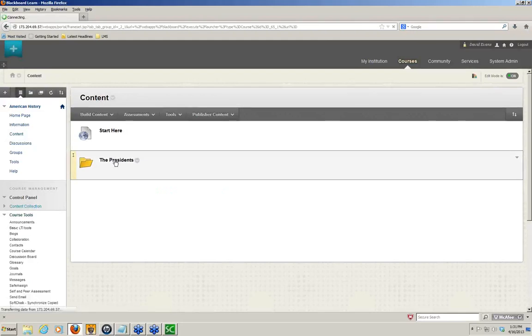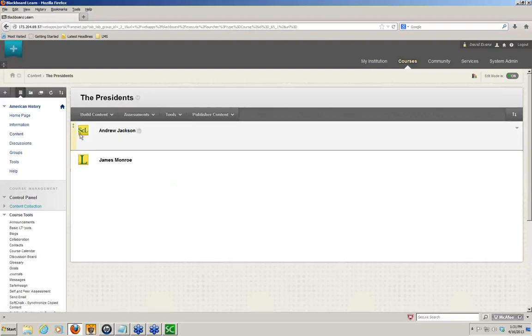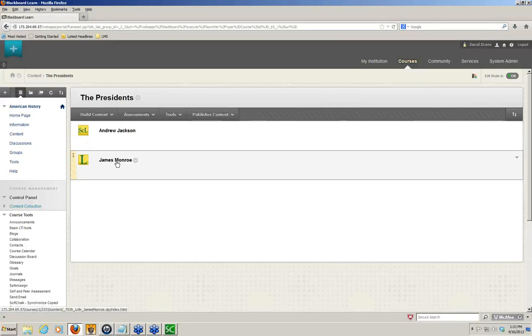I'll look inside of the President's folder, and we're now going to see two content items, one connected to the gradebook, SCL, and one just for information, the L. And that's all it takes to take our content and put it into Blackboard.